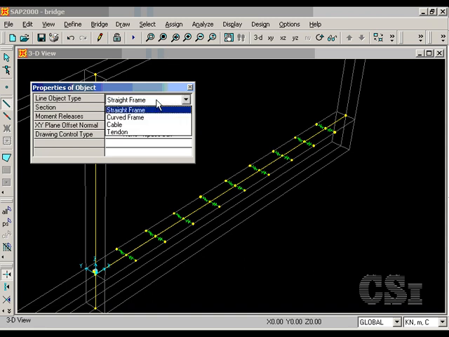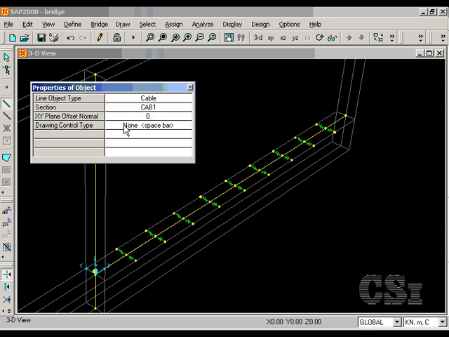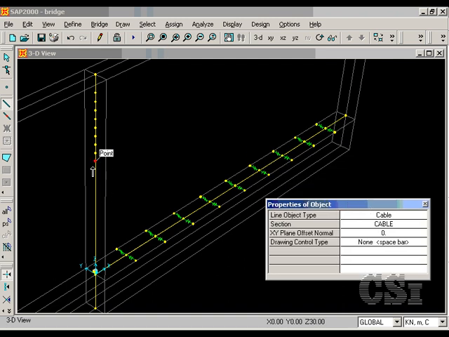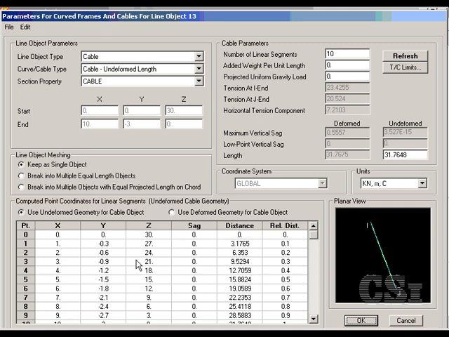Make sure that Cable Object Type and Cable Section is selected. Draw the cable from the lowest saddle point to the end of the first bridge segment. The parameters for cables form will automatically open. Verify that the number of segments is set to 10 and that the cable type is set to undeformed, as we want the cables to be taut.